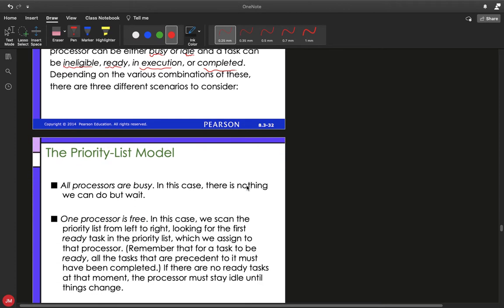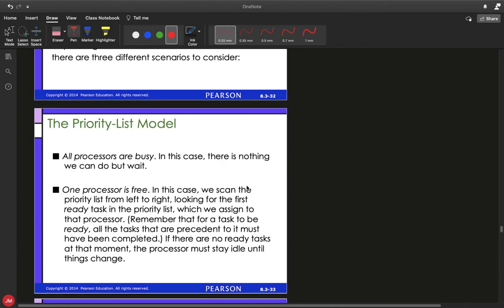So, depending on the combinations of these, there's going to be some different scenarios that you need to think about. Scenario number 1, all processors are busy. If that's the case, all the processors are working, there's nothing we can do but wait until one of them is finished. Scenario number 2, one of the processors is free.